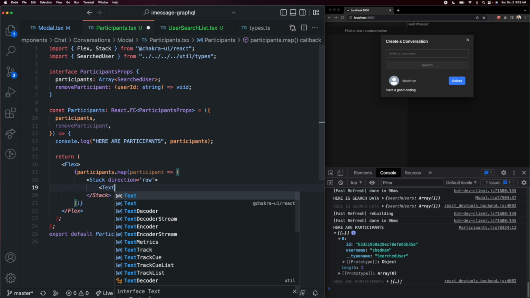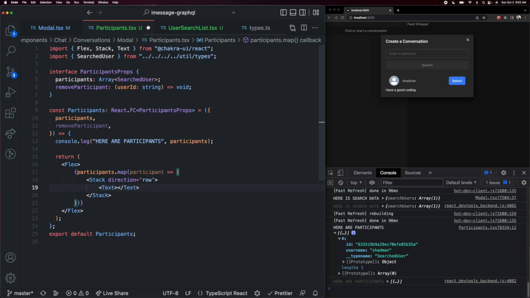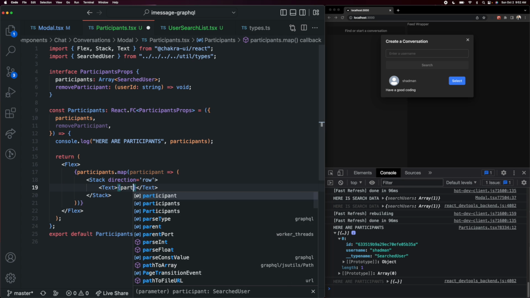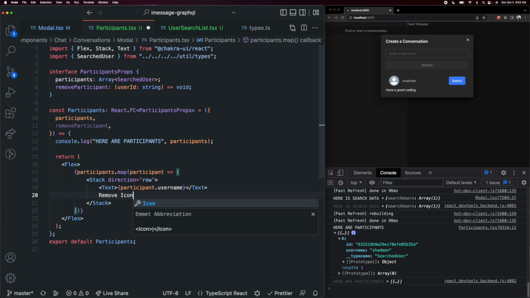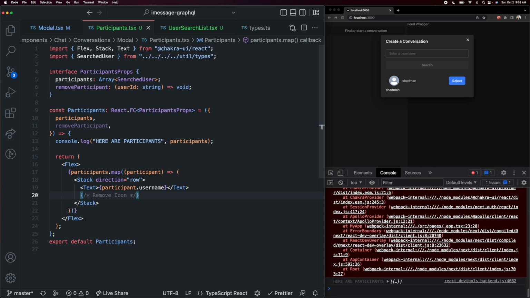Inside of the stack, we are going to have some text. So import text from Chakra. The text is going to be the participant's username, so participant.username. And then underneath here, we are going to add an icon to remove this user. So it's just going to be like a little X icon.